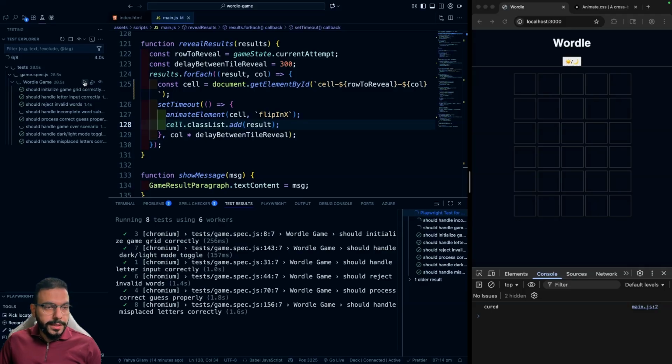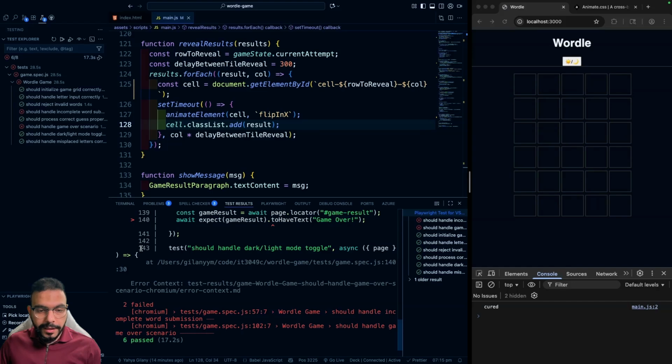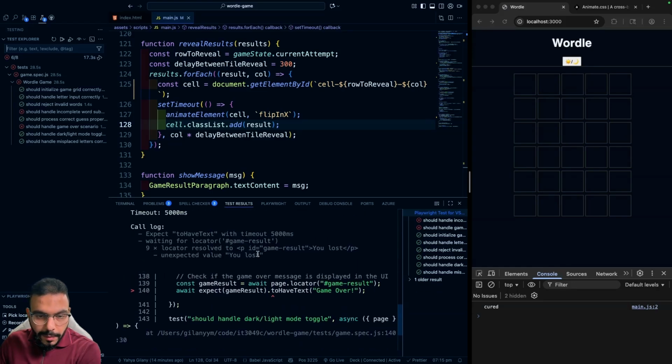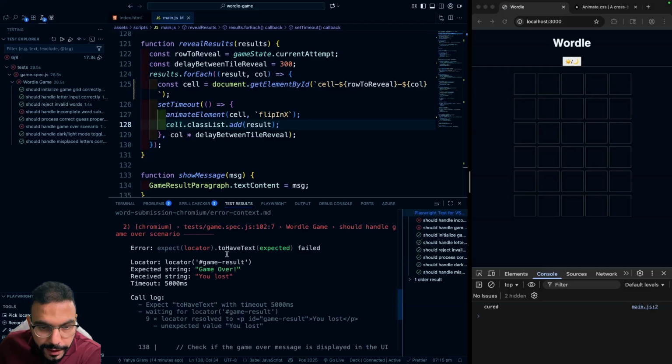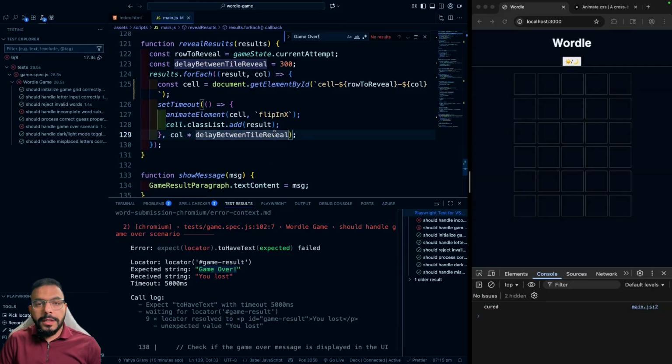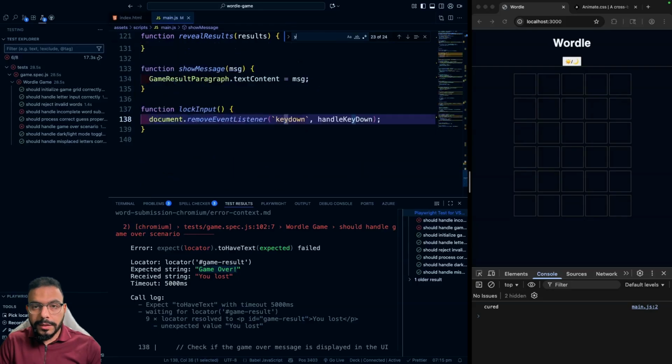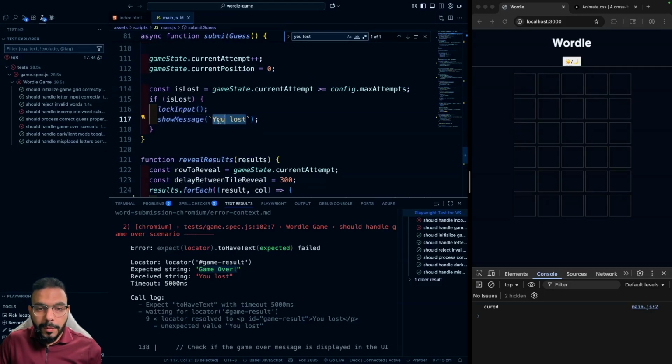Getting some more greens this time. Okay, we have one failure. This one takes a second here. And a second one. Let's see what is wrong here. So it looks like it was expecting the locator game result to have the string of game over. Instead, it got you lost. So here's what I need to update about my application. Find where I did you lost, and I'll update that with game over because that's what my test was expecting.